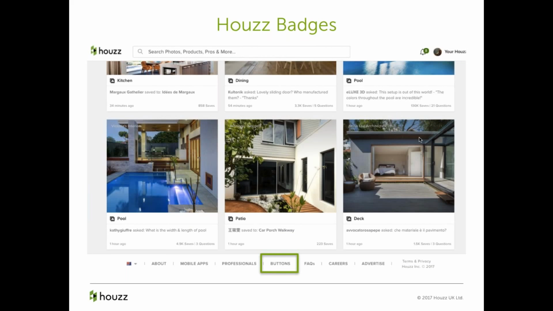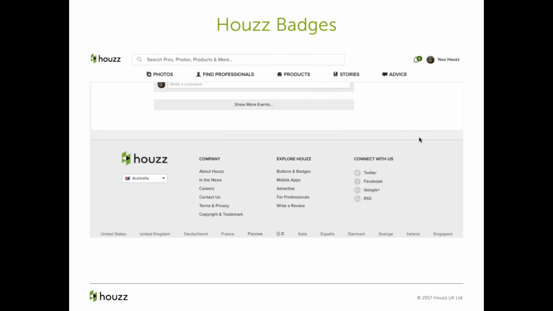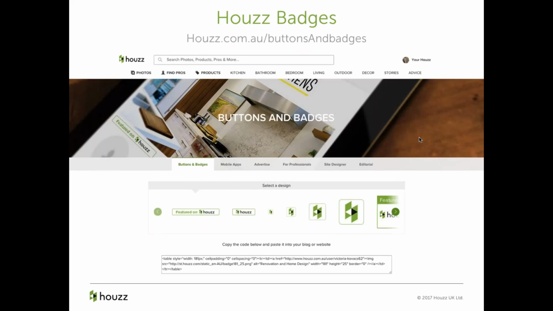You just need to click on the buttons page and that will give you straight access to all of our buttons and badges. Or if you're on your own profile or on any other page of the site, you just need, again, to go to the footer and then just go to buttons and badges that you can see is just under the Explore Houzz there. So this is where all of our buttons and badges options live on this page here. I've given the URL just up the top.